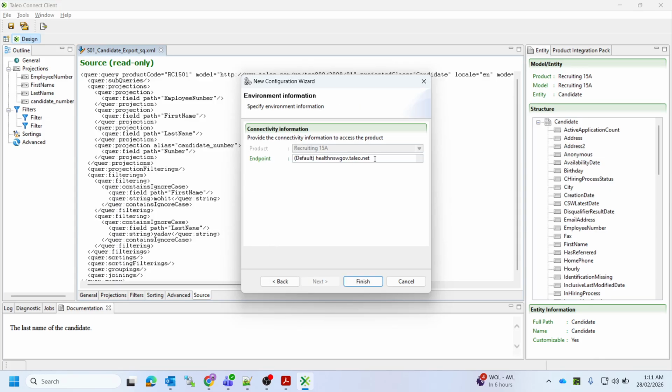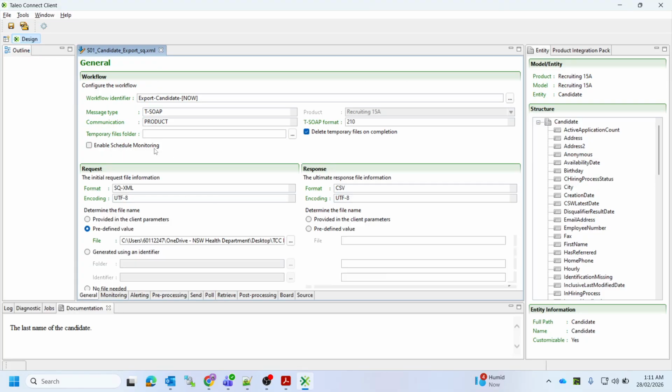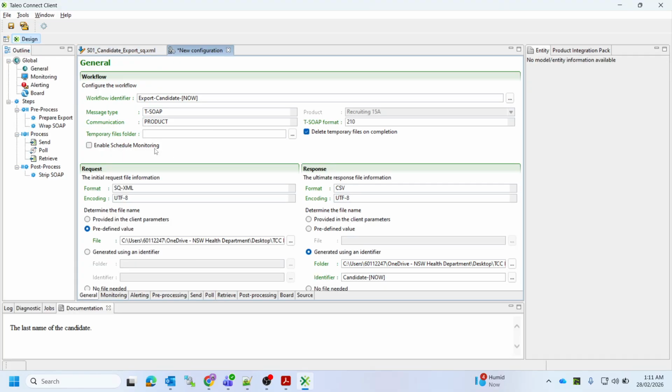It will ask for the endpoint. Now I am trying to export the data from the lower environment, so I need to select the lower environment endpoint, which is SO1. Again, a very critical step. You don't want to test your script directly in production, so make sure that you have selected the correct product. And once you hit finish, it asks you for a few more setup related things that you need to enter.